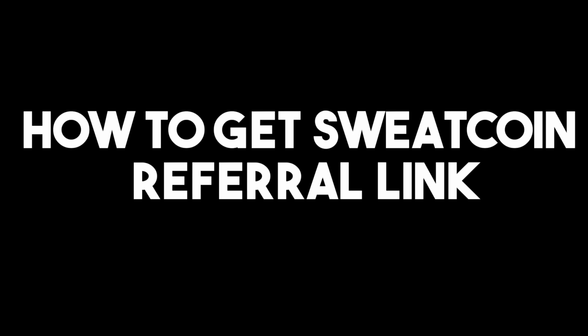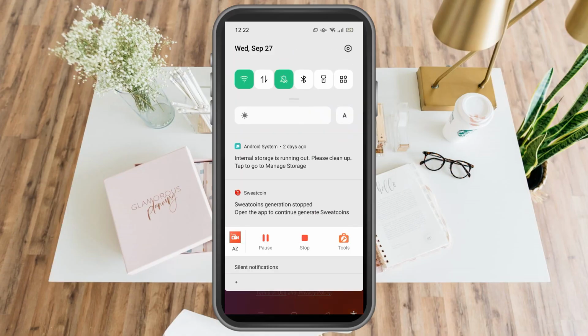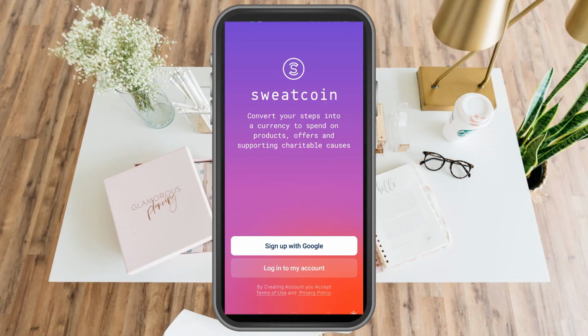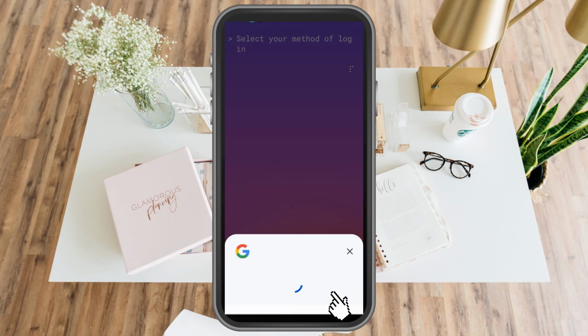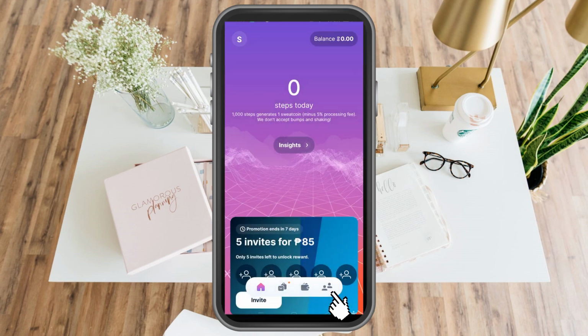Get Sweatcoin referral link. So this is a very easy tutorial. First, you have to launch your Sweatcoin application and make sure that you're using the latest version of Sweatcoin. Okay, log in with your Google if you have your account already. If not, you need to sign up. So this is what it looks like.